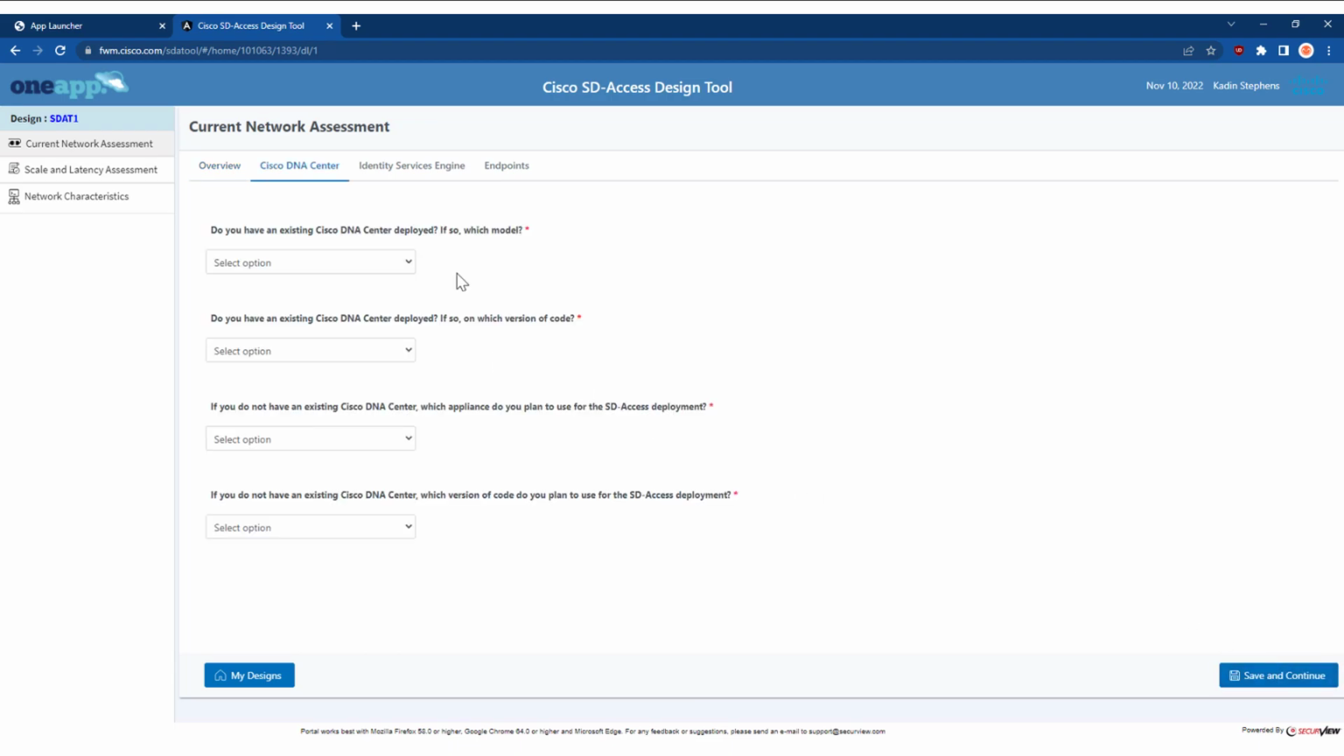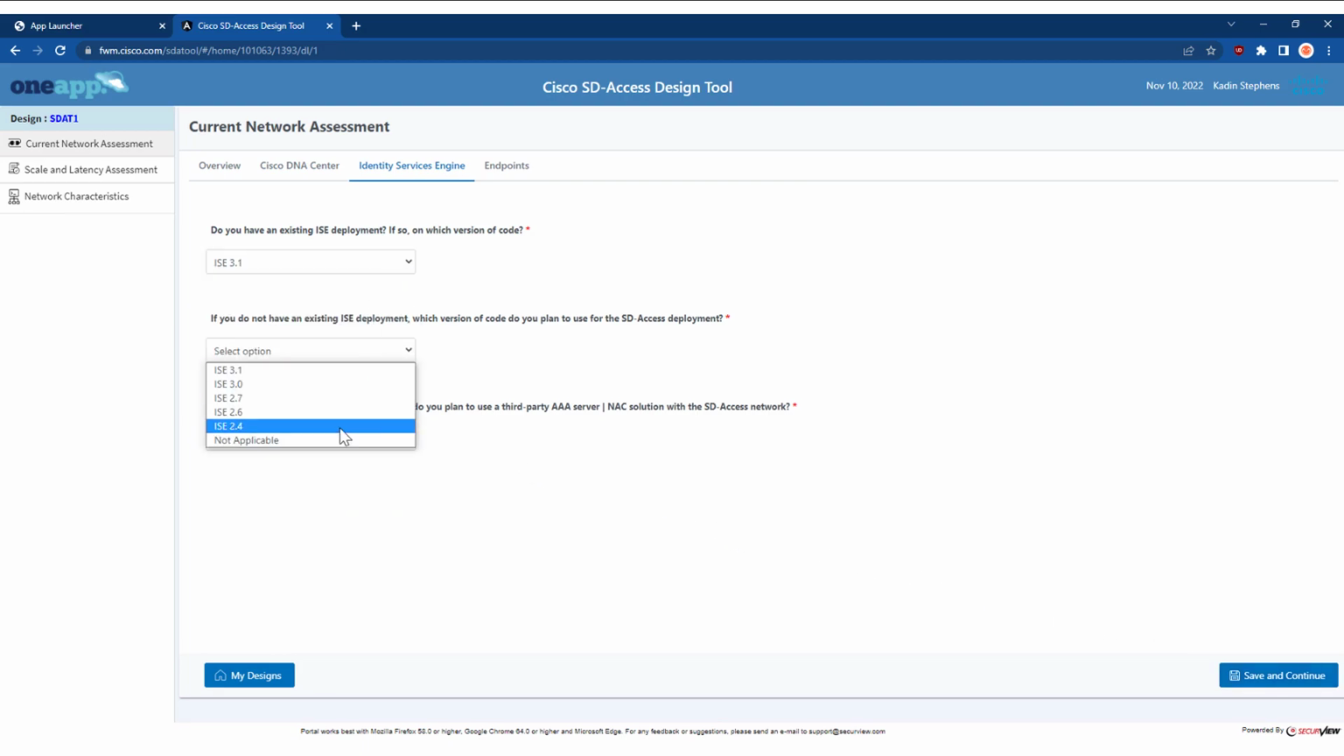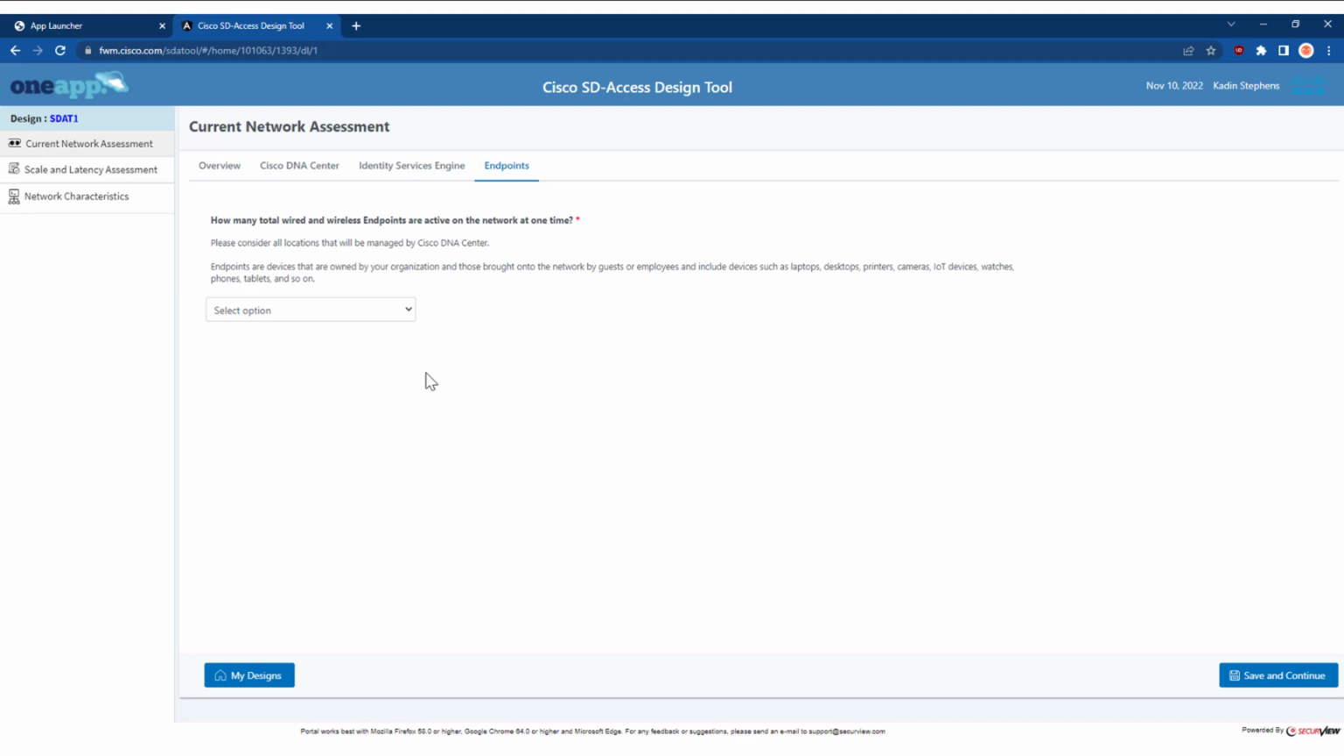It's going to ask me whether I have Cisco DNA Center deployed or not, and if so, which model. And what version of code am I running if I do have it deployed? I'm going to go ahead and speed through this assessment process, but I will stop at notable points to provide more information. We'll answer similar questions about ISE. And this endpoints question is important. How many total wired and wireless endpoints are active on the network at one time? And it's asking us to consider all the locations that will be managed by Cisco DNA Center.